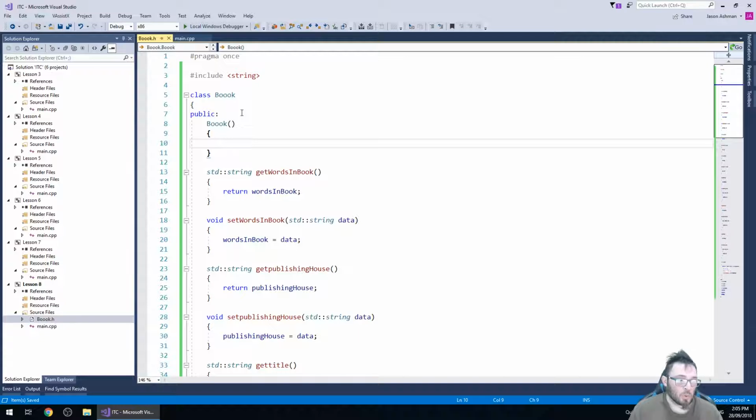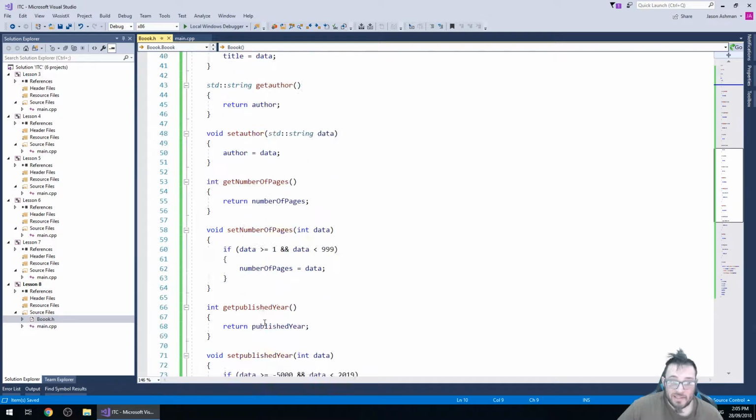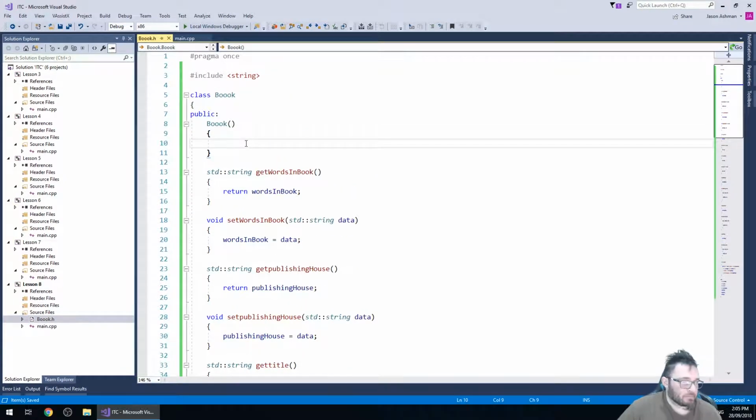There. We have created a constructor. Now when that book object is created, instead of doing the default thing where it just creates the data and goes away, it's going to create the data and then jump into this function. And then we can do stuff like, okay, well, let's set our published year to 9999 because that's not valid data.